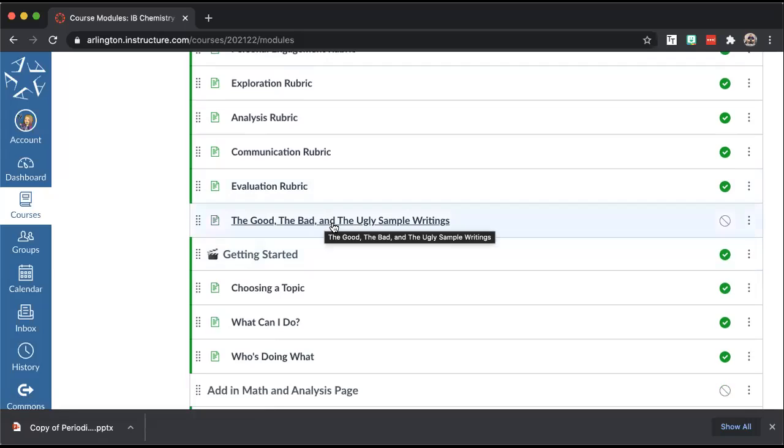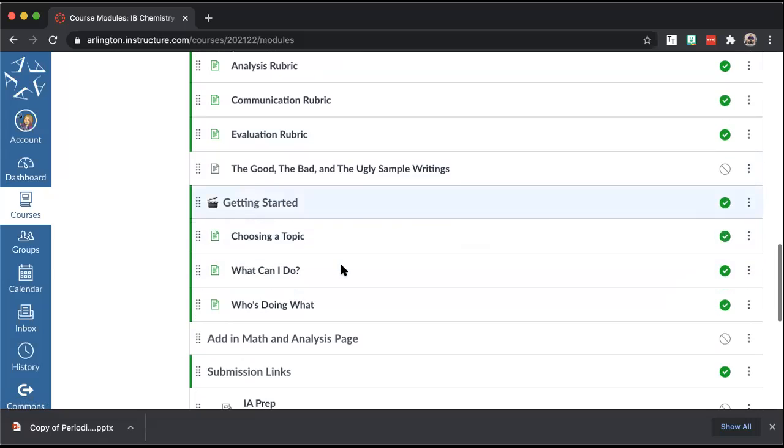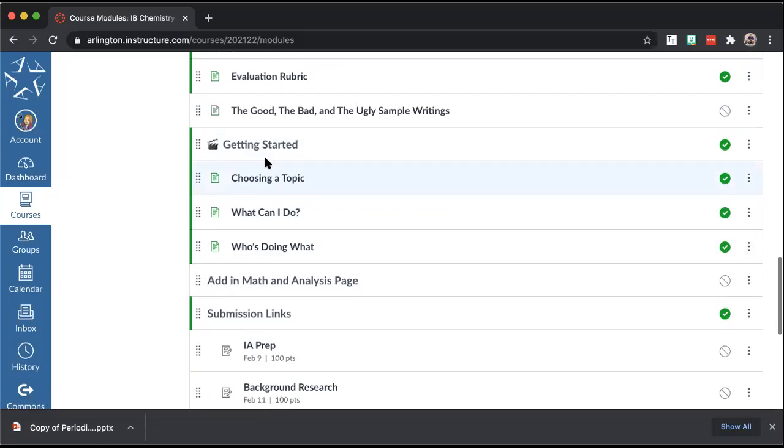This part you can't see yet. This is something we're going to do next week on Monday in our Zoom. We're going to take a look at some sample IAs that have been turned in in the past, and see which ones are good examples, which ones are bad examples, and which ones are the really ugly bad examples, and look at how they scored. That'll give you a better idea of what you should shoot for when you're doing yours.